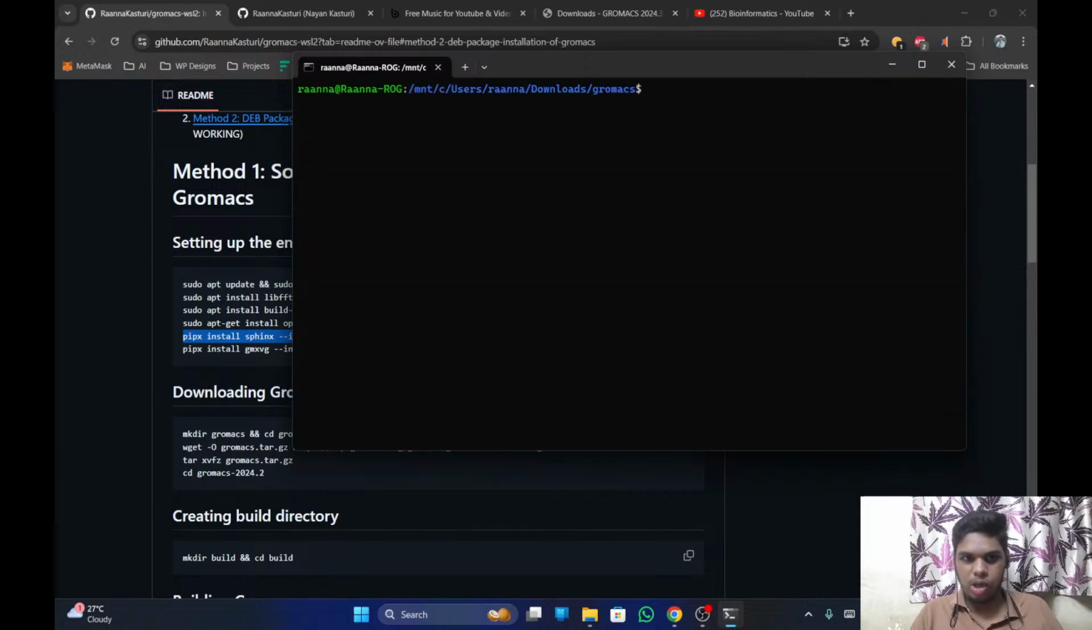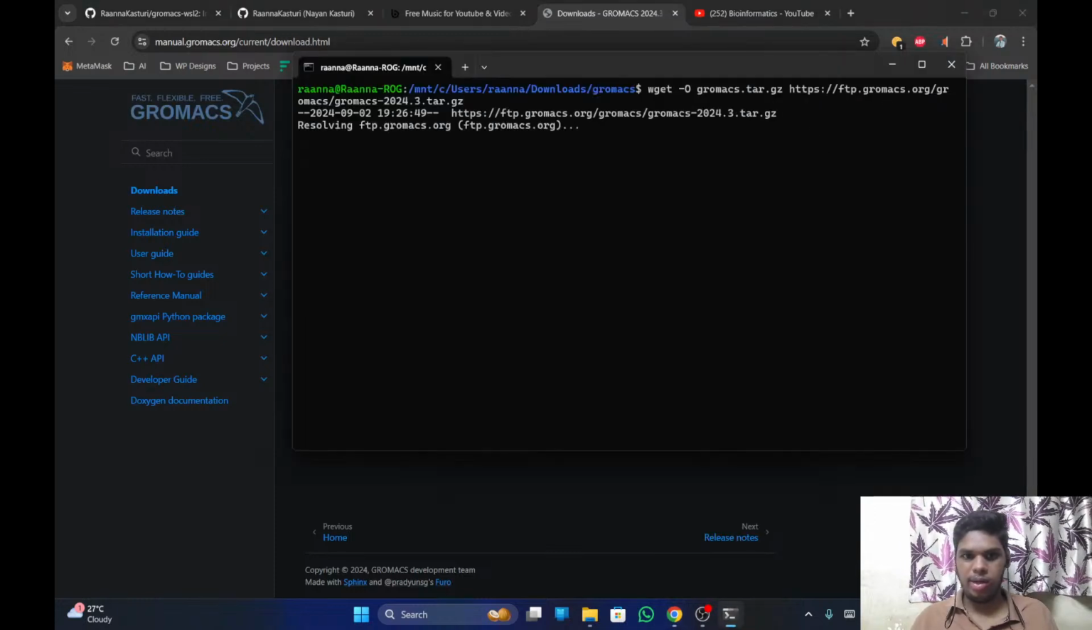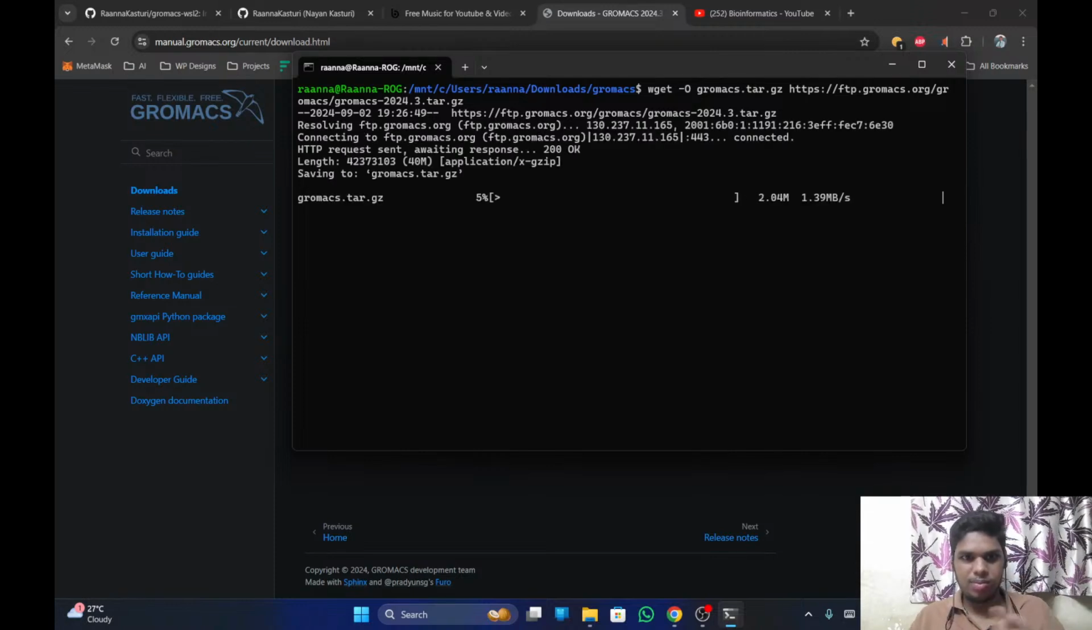Copy link address. And I'm going to run a download. I'm going to clear the screen. And I'm going to use gromacs.tar.gz. This is basically the file name that I want it saved as. And right click on the mouse to paste the link that we copied from here, and enter. It's going to download. Okay, I have good network speed.